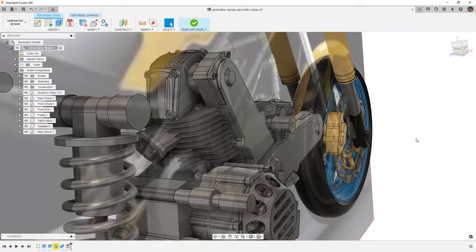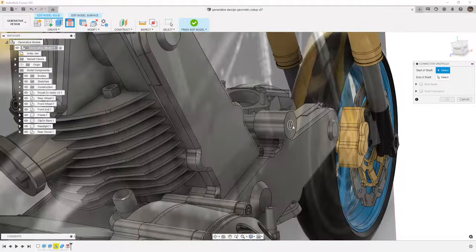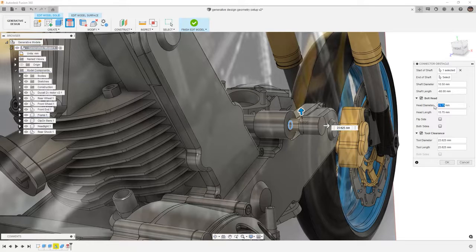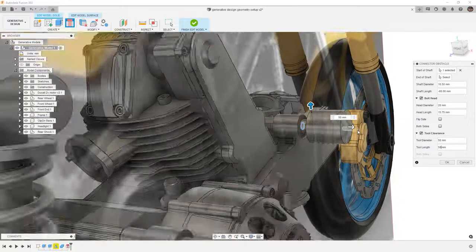Let's repeat that process by using our right-click marking menu and going to the 12 o'clock position. Once again, we'll select the start and we'll drag that in a distance of 60mm. We'll use bolt head and tool clearance. Once again, we want to modify these values. The head diameter of 20mm. We'll set the tool diameter at 50mm on the front, and we're going to set it to a distance of 50.